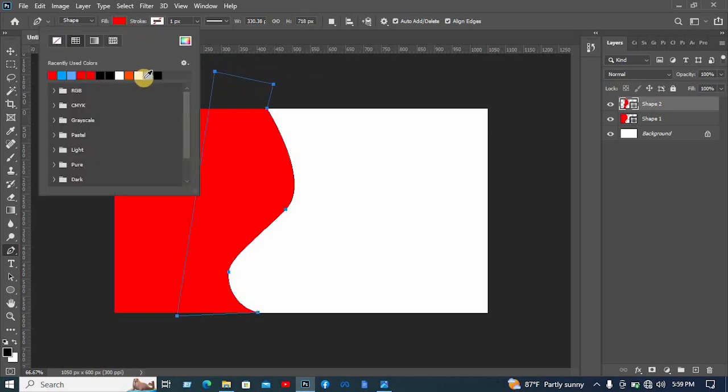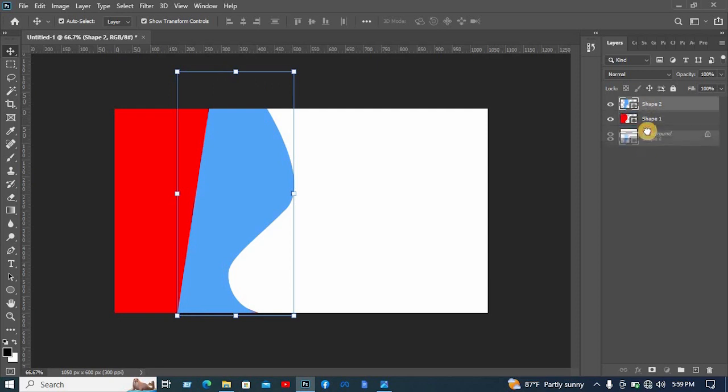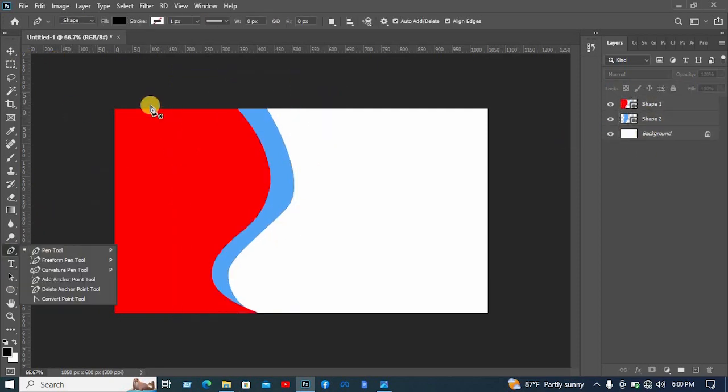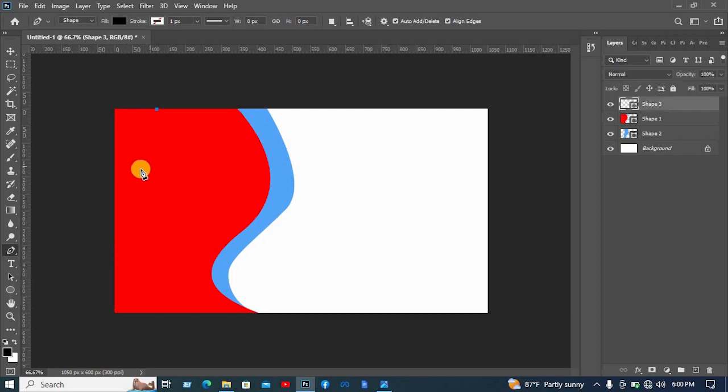Then click on the fill. Then select the blue color. Then select this and drag this under this layer. Then select the pen tool from here. Then click on here. Then click on here. Then draw a curve.